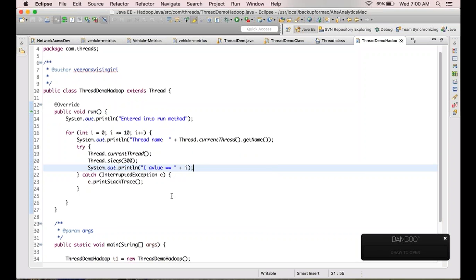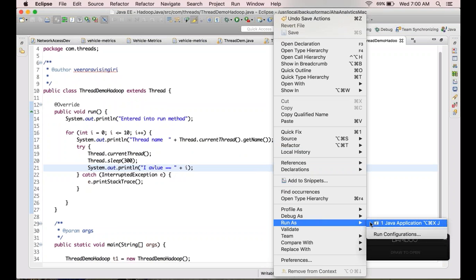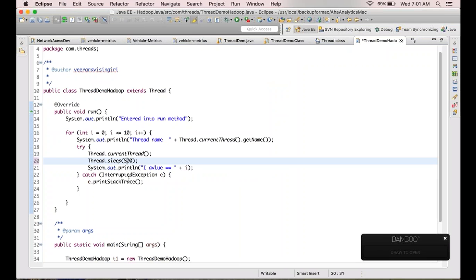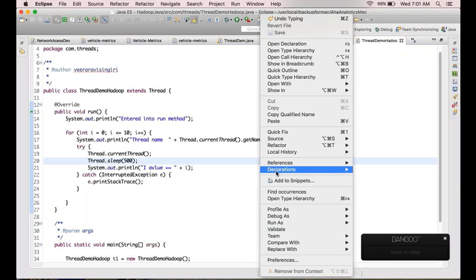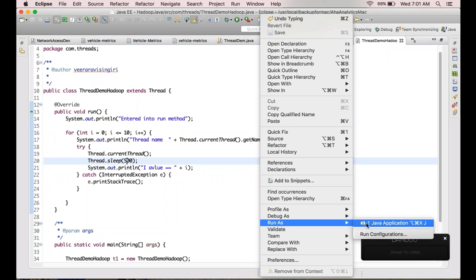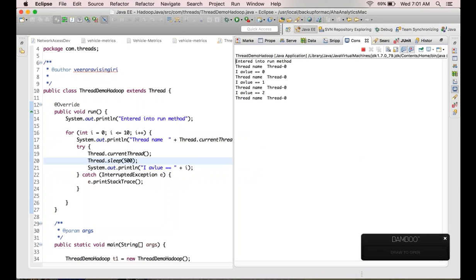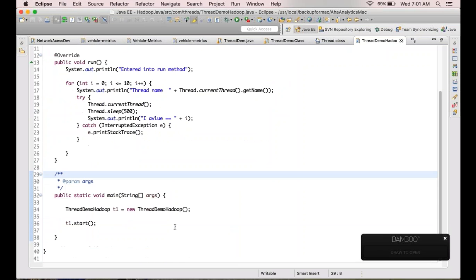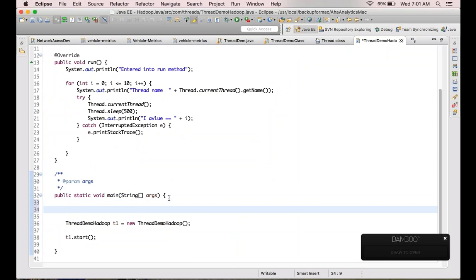Okay, you just see what it is telling. Thread name is thread-0 and it's printing one by one after one, right? We are seeing the delay, right? If you want to see more delay, you can increase some more time, 500 milliseconds. Right?